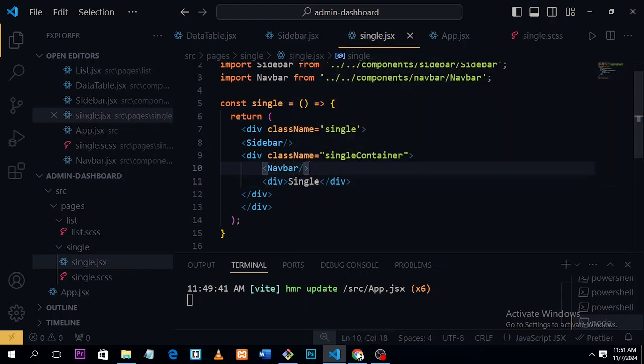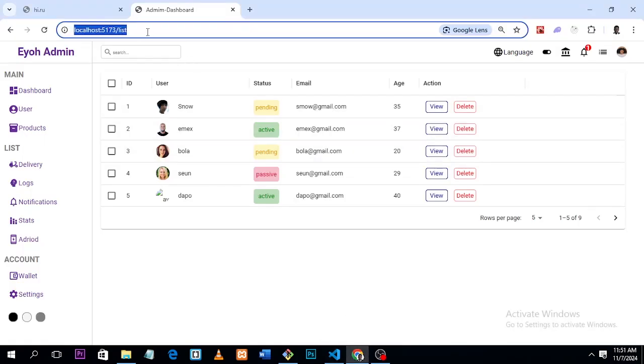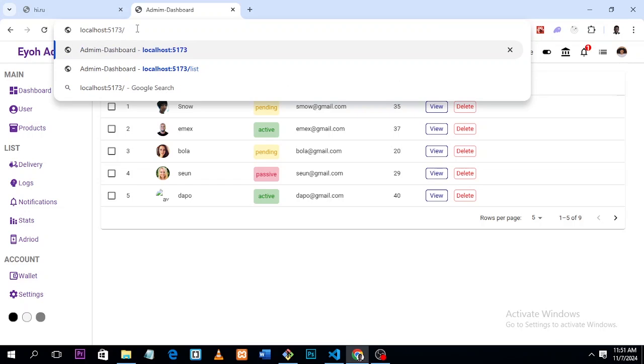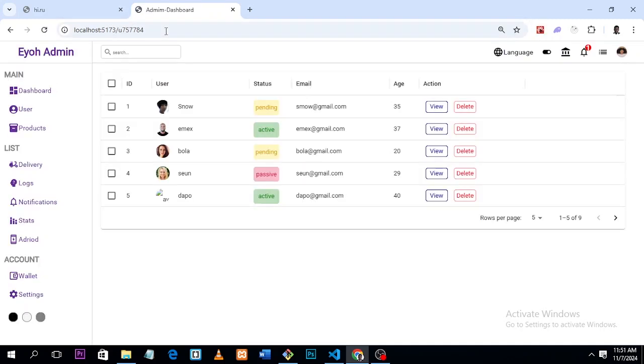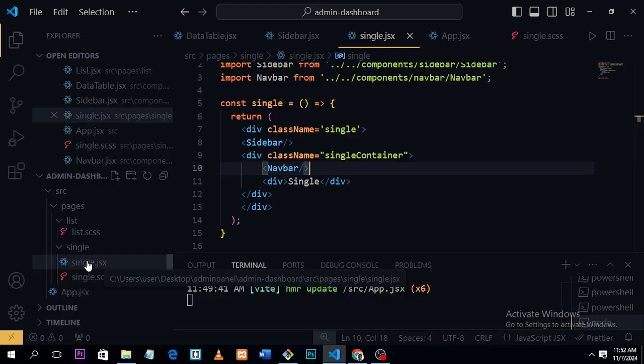Okay, so let's go to our browser now. So you see, once I use after the slash, if I put any strings of numbers and letters, let's look at this. When I click on enter, you see what displays now. Sorry, we have not called our component, we just gave it the path. Sorry about that.